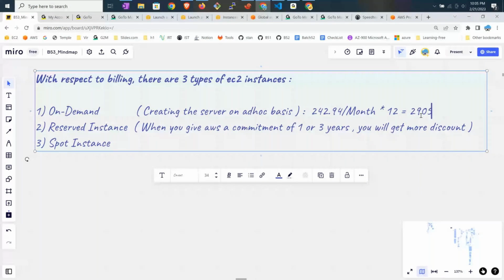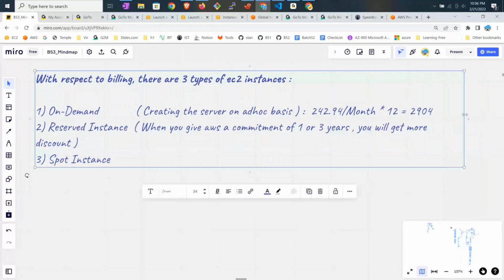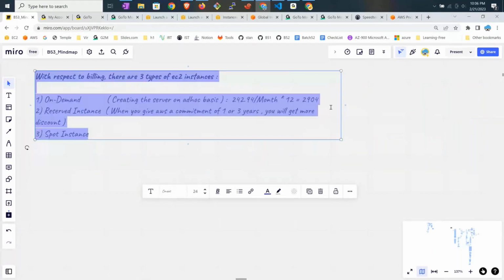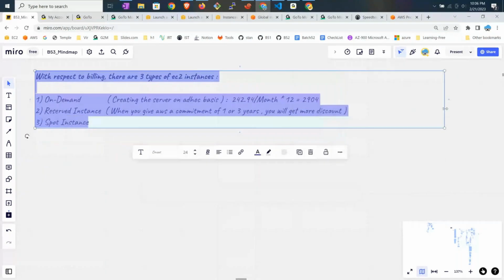For example, if you're not sure whether you're going to use it or not, and you use it for 12 months without giving a commitment, Amazon is going to charge you 2,904 dollars. It's not INR, it's dollars.